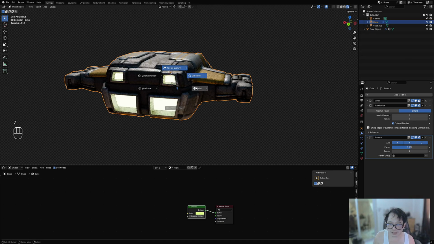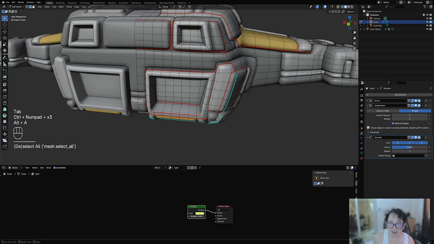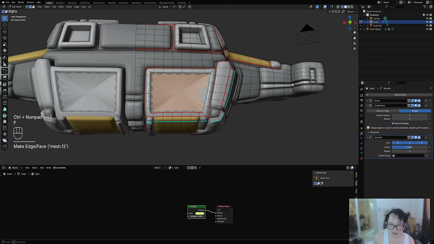Not that pretty. I think it's too much. It looks like a furnace for cooking food. So we're probably just gonna use this one.